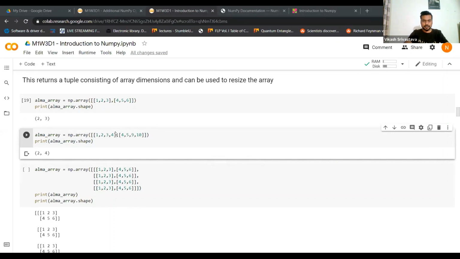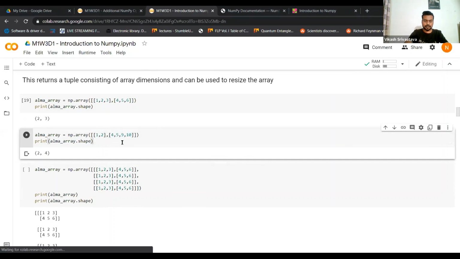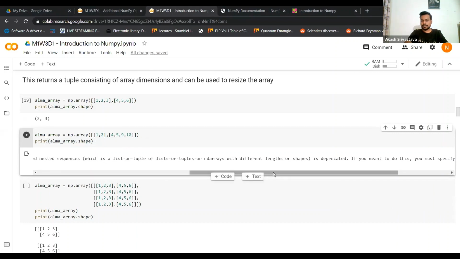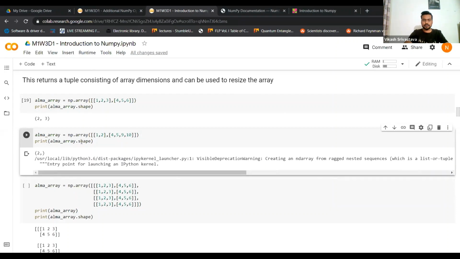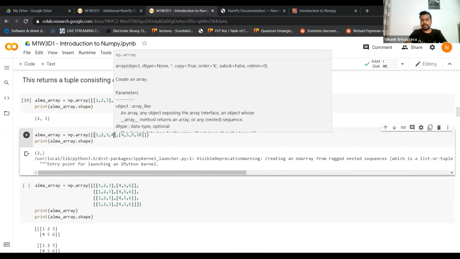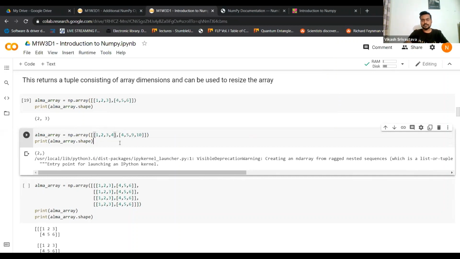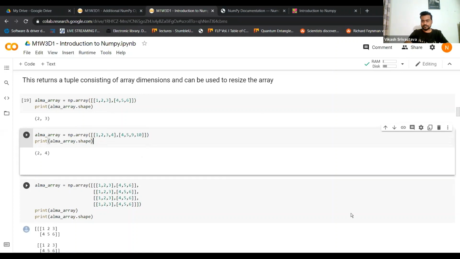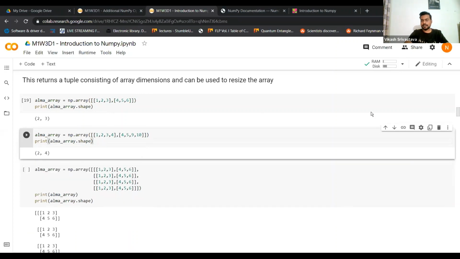We need to be very consistent with the number of elements within those. Let's say you wanted to have only 2 elements here, but 4 elements here. Let's see what this will give us. It gives us a warning, and this is not supported. So we always need to be very careful: the number of elements in each of these 1D arrays should be the same. It was supported earlier, but now it has been deprecated.